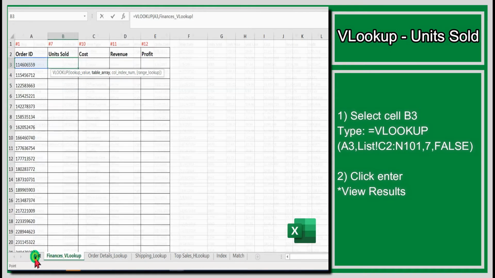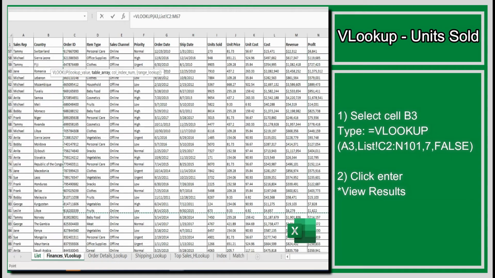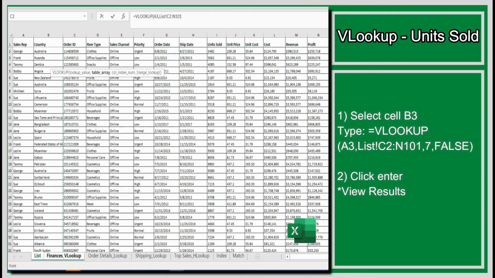So let's go to the list tab. Let's begin by selecting cell C2. Let's scroll all the way down. And let's go ahead and select all of our content. Now remember, the common identifier is number 1. So let's go ahead and place a comma. Let's add the number 7 because that's where our value resides.